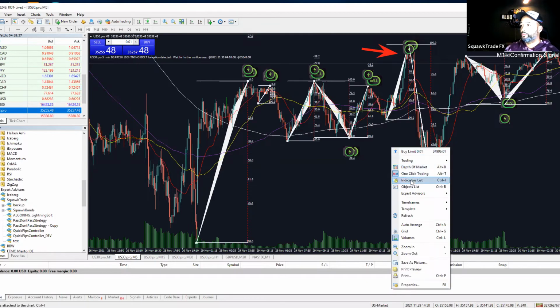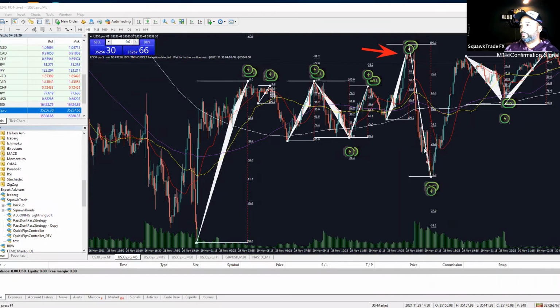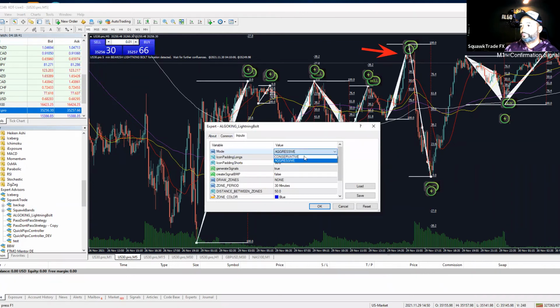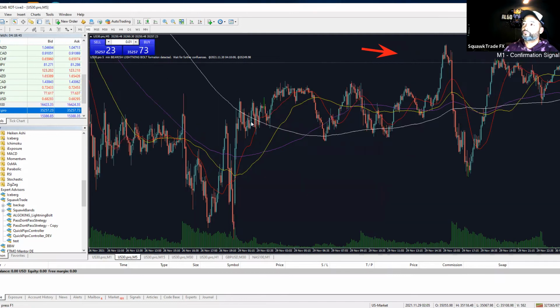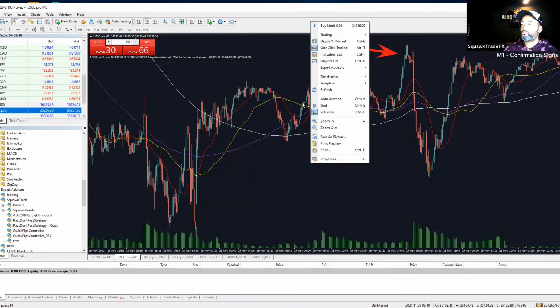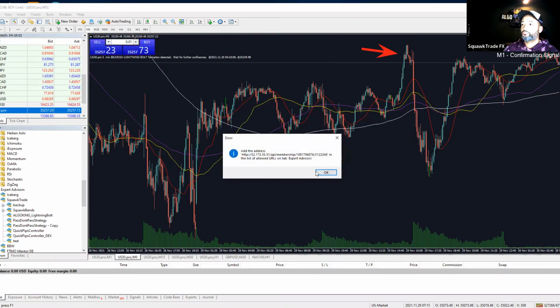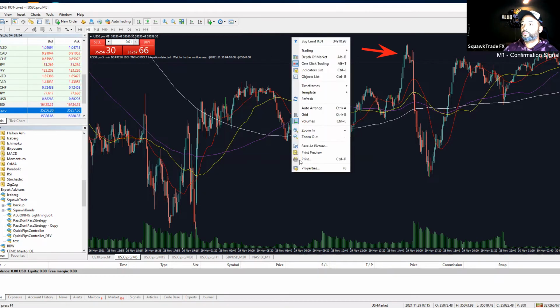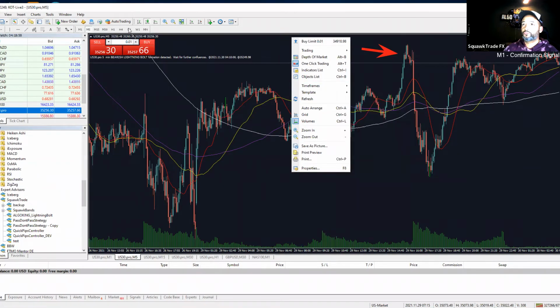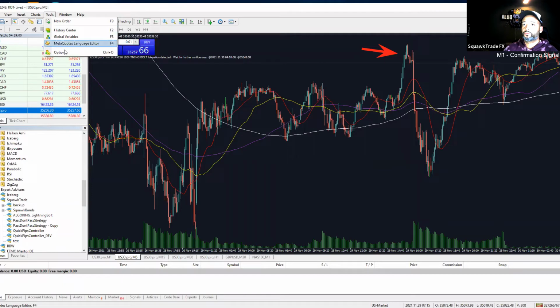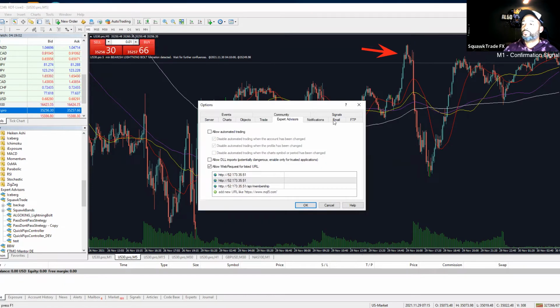So I will just go to Expert Advisors, Properties. I'll change this back to conservative for now. So now, let's see here, template. Options. Also, I'll talk about this link.